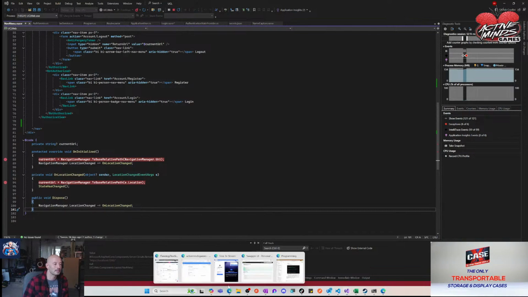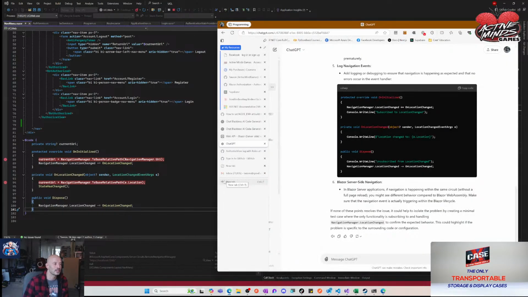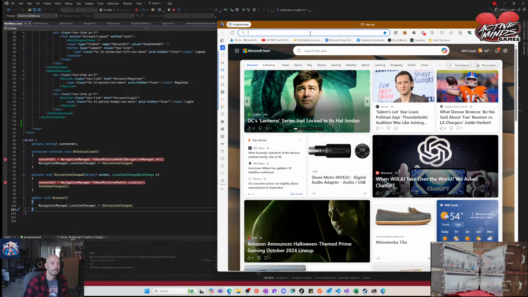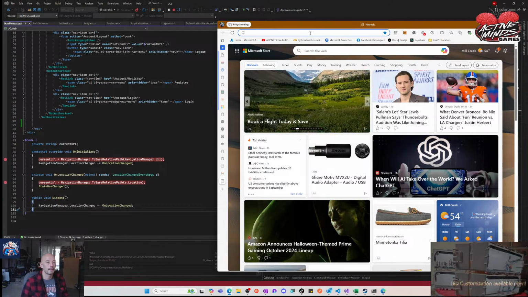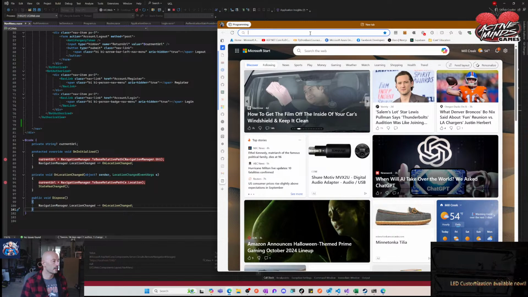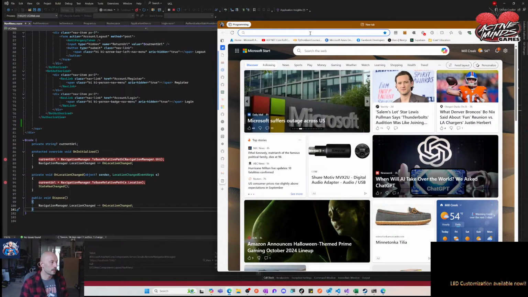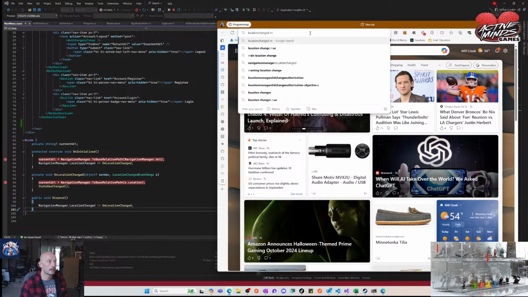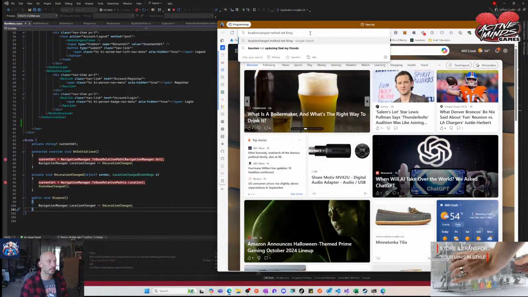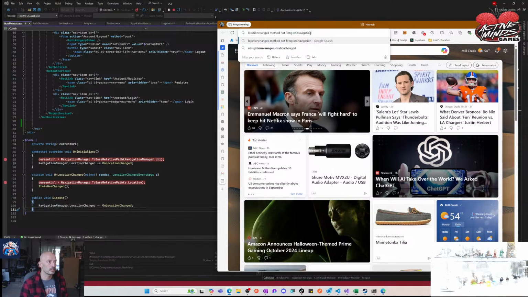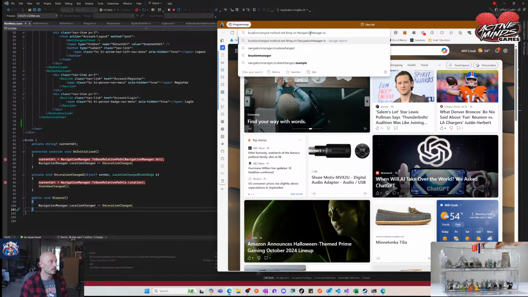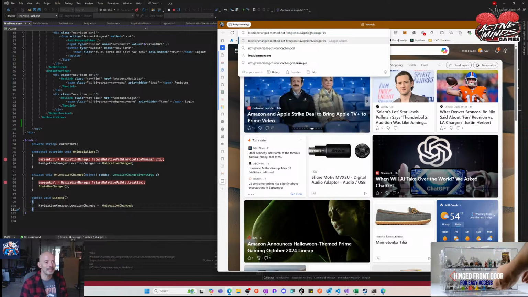Let's go try one more thing. We'll just do the classic Google maneuver. Let's try, what is it? Location changed events or method not firing on navigation manager in Blazor. See, this to me is all buggy crap.